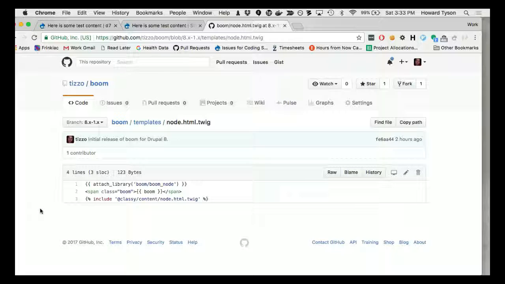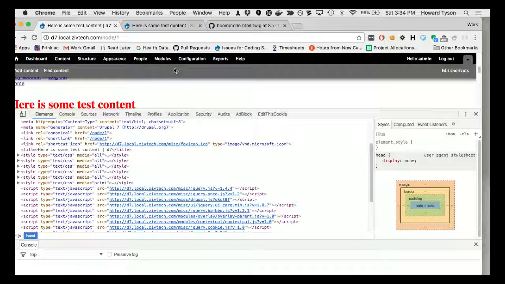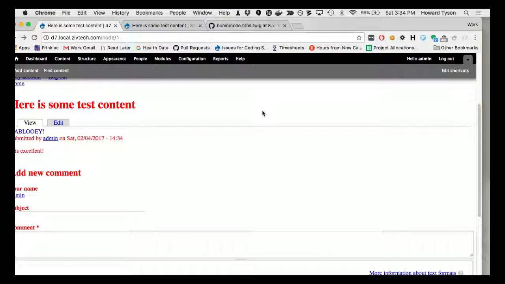Again, that's the example of how we can attach our CSS file, which just changes the color of some stuff, printing that thing, and then including that parent template, causing us to see our kablooey variable styled blue as it is in that template, followed by the normal node stuff here of our test content, which is, as you can see, excellent.